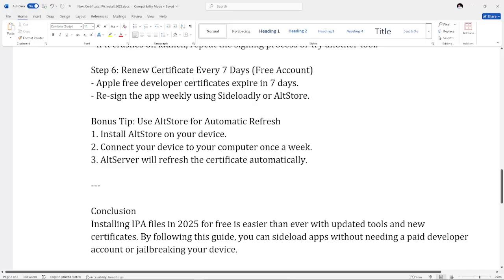Bonus tip, install AltStore on your device, and connect your device to your computer once a week. AltServer will refresh the certificate automatically. You don't have to renew it manually. Just basically use AltServer.